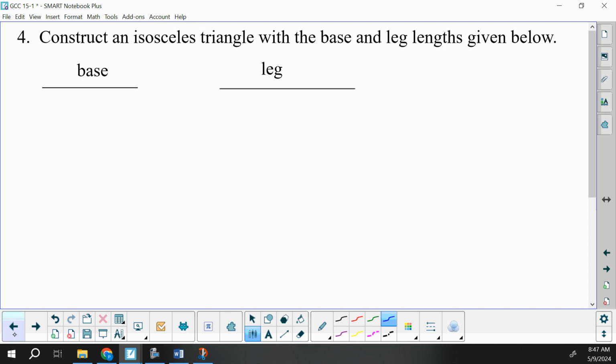All right, let's go back to 4 now. So we're going to construct an isosceles triangle with that base and these legs. The legs are the congruent ones in the isosceles triangle. It's going to be somewhat similar to the equilateral triangle construction, but we're going to change the length of the compass. So we'll start out, just do a random line segment, and make sure it's longer than what our base is. So nothing bigger than that. And now we're going to set our compass to the length of the base.